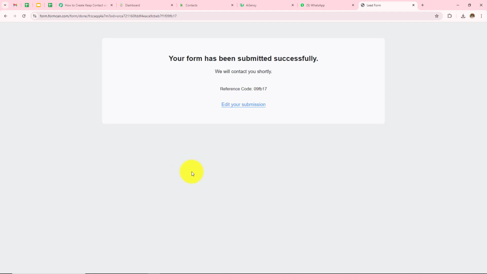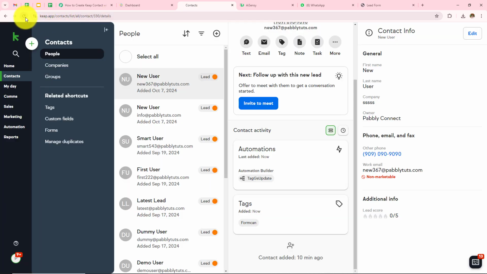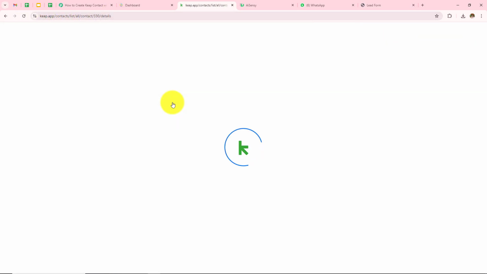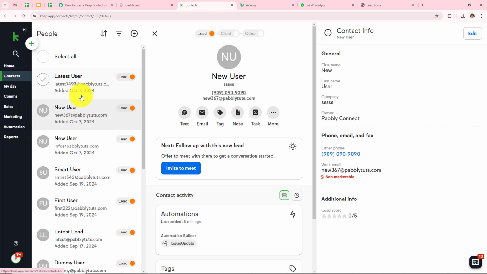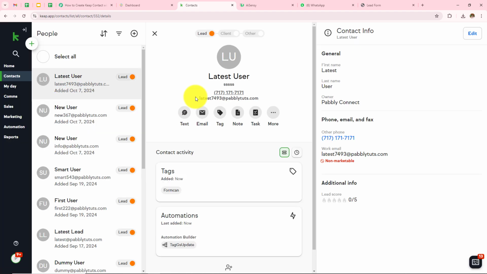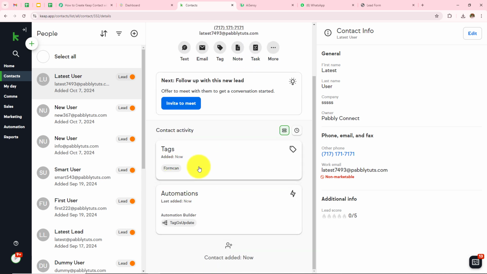Now this should be created as a contact in Keap with the tag, and the WhatsApp message should be sent on my number. So let's check this. Here I have reached the contacts, and I'll refresh the page once. And I can see I have created this latest user as a contact. Here I can also see the tag under which this has been created. The tag name was Formcan.